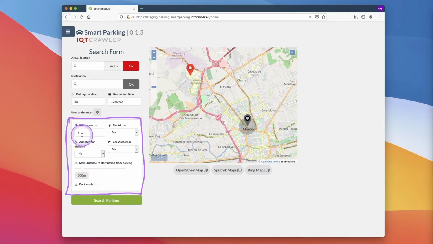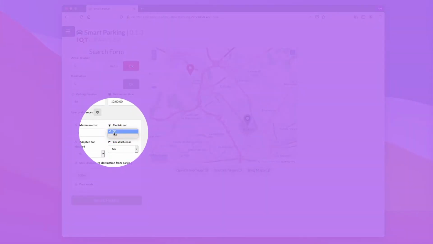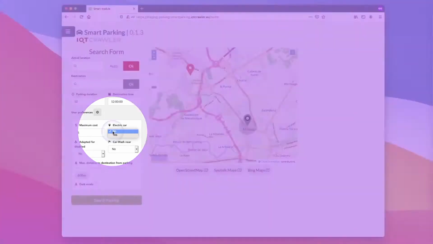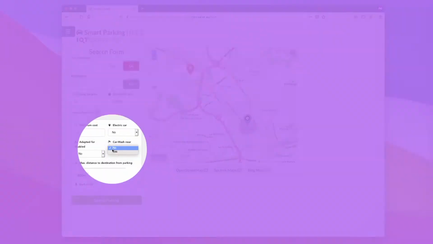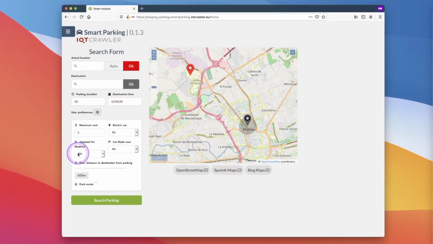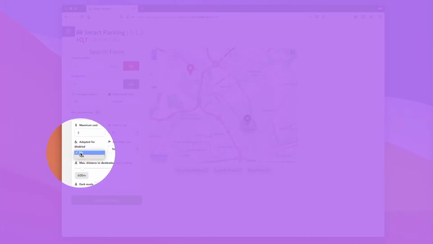In this panel, we can see this box in which we introduce the maximum cost that we are thinking about spending in our stay. We can also customize whether we want some specific kind of parking in which electric cars are allowed or can be charged. We can also choose to search for parkings which allow for a car wash, inside or nearby. And finally, we can also choose car parkings that have some kind of disabled adaptation.